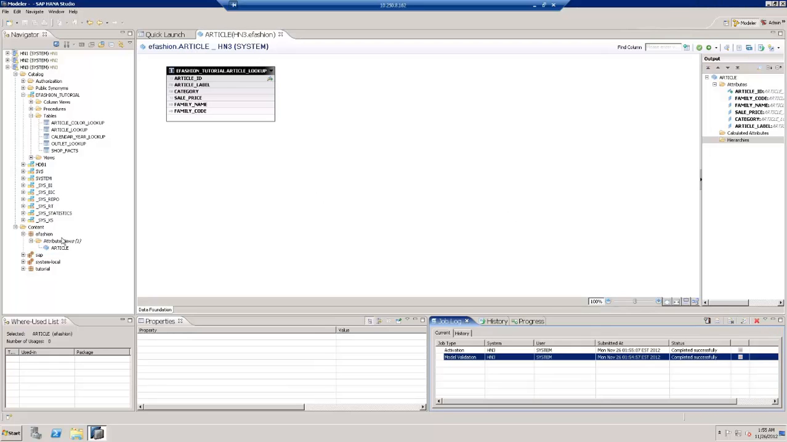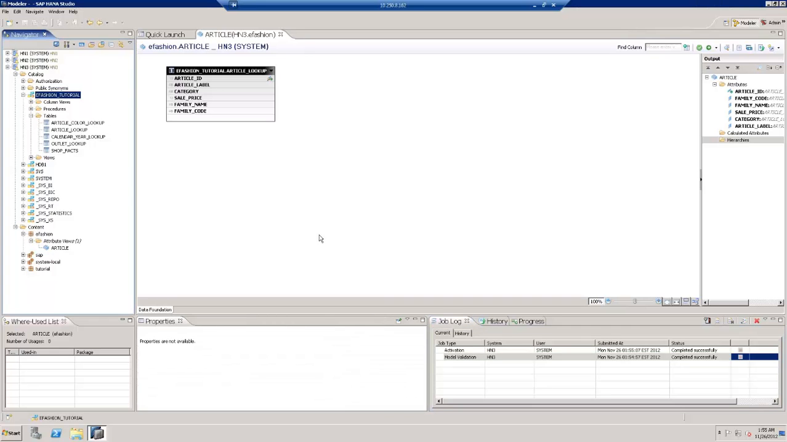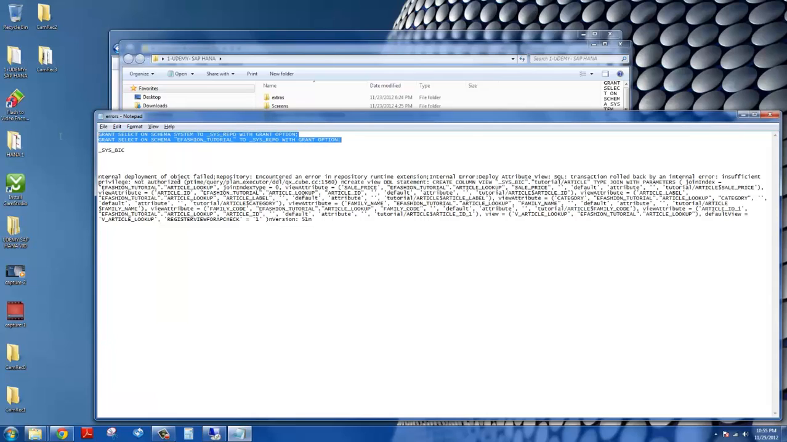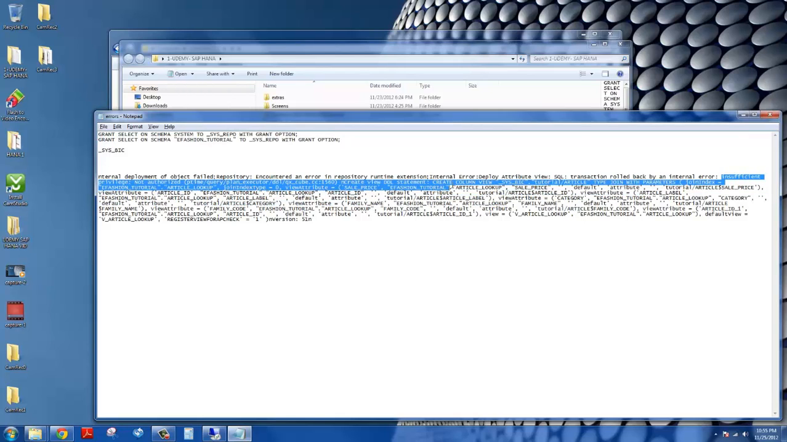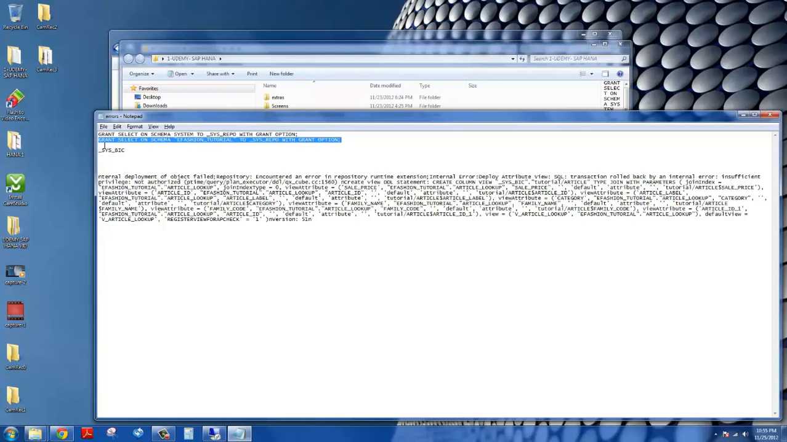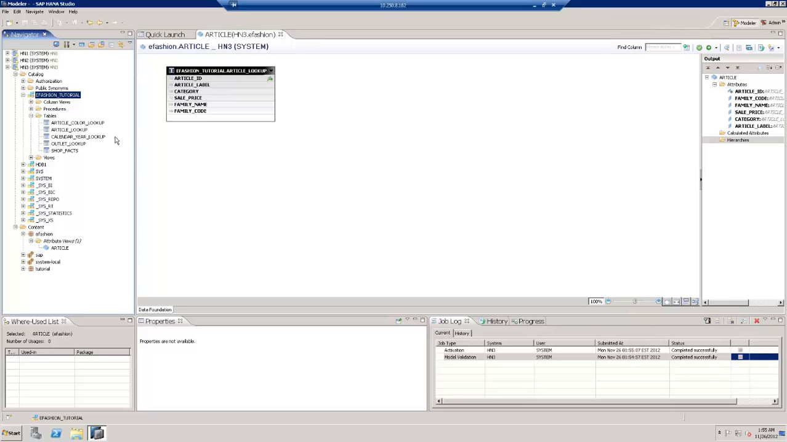Okay, one more thing that we need to validate is we need to make sure that we have granted the permission for this particular schema. So let me show you how we can grant the permission. These are the two statements that we'll be using to grant the permission. If we don't grant the permission, we'll be seeing some errors, something like this, that is insufficient privileges on this particular schema. So to avoid this, we need to make sure that we are granting the select on schema to sys_repo with grant option. Okay, so let's get started.